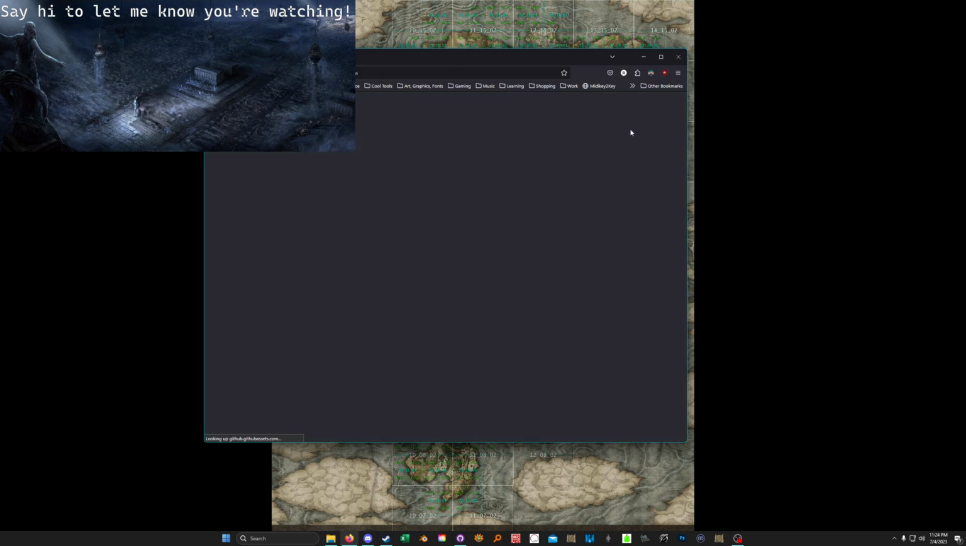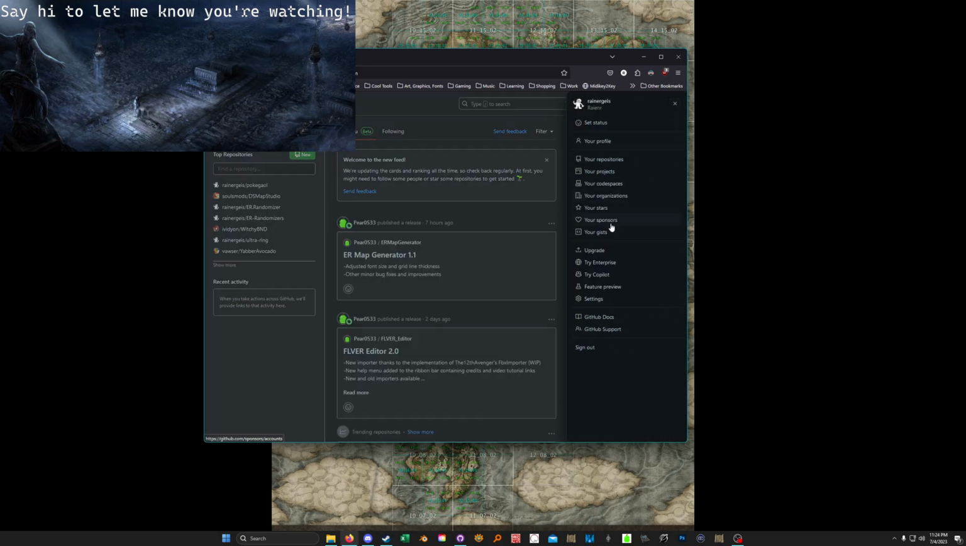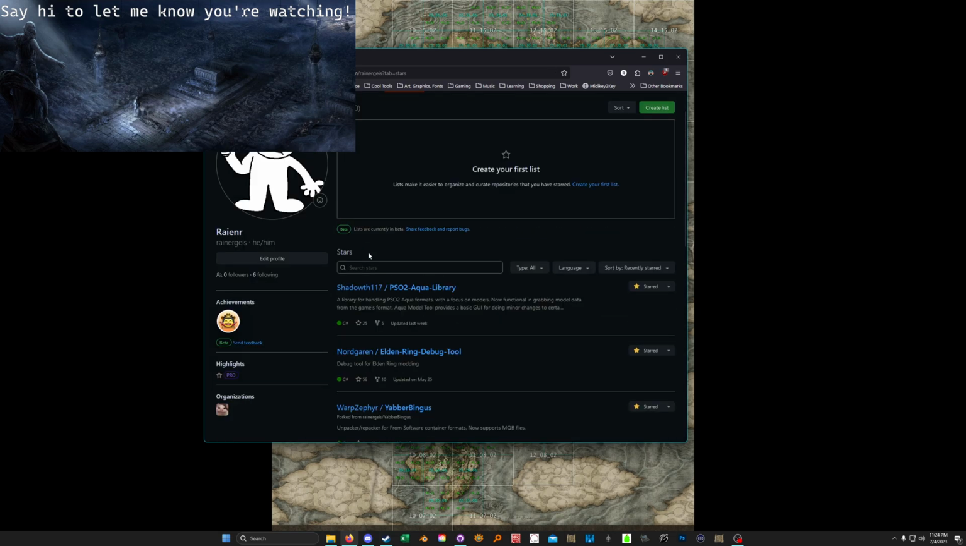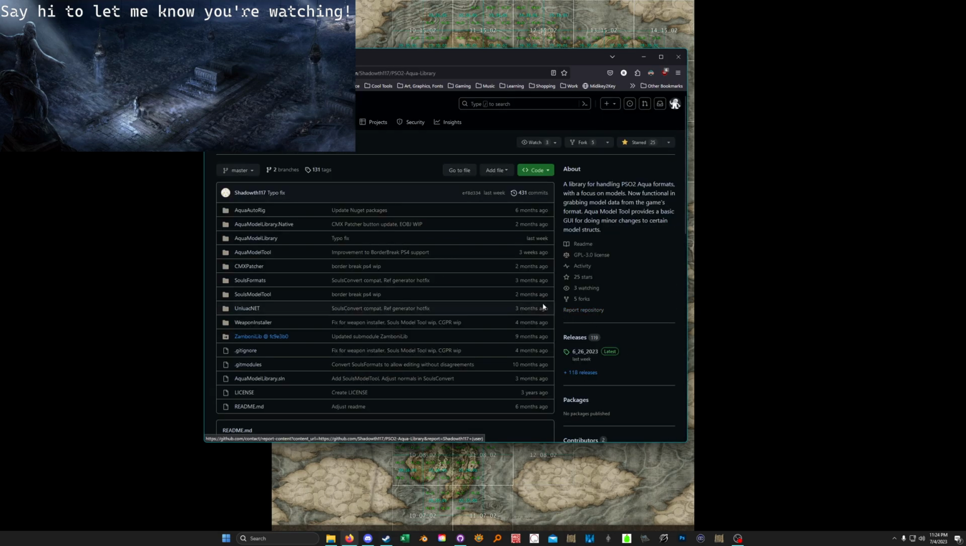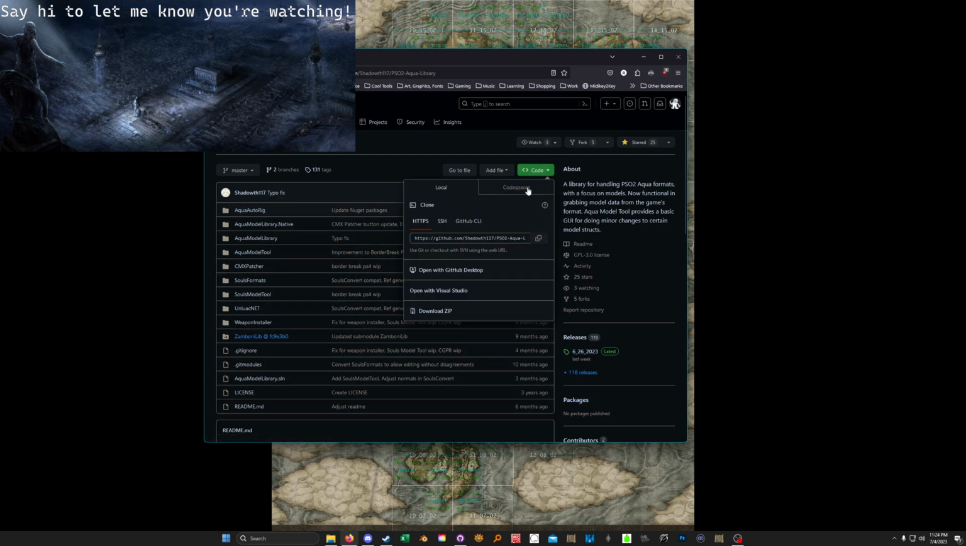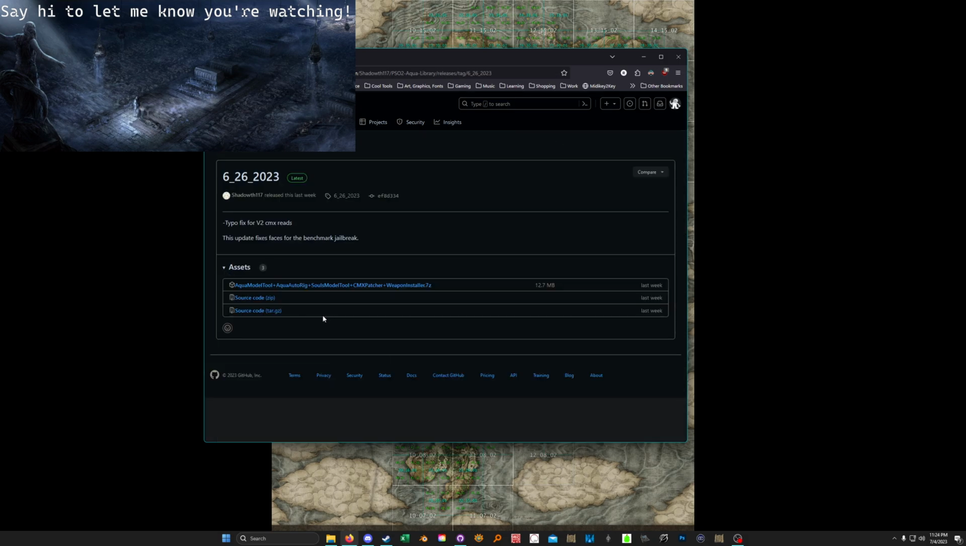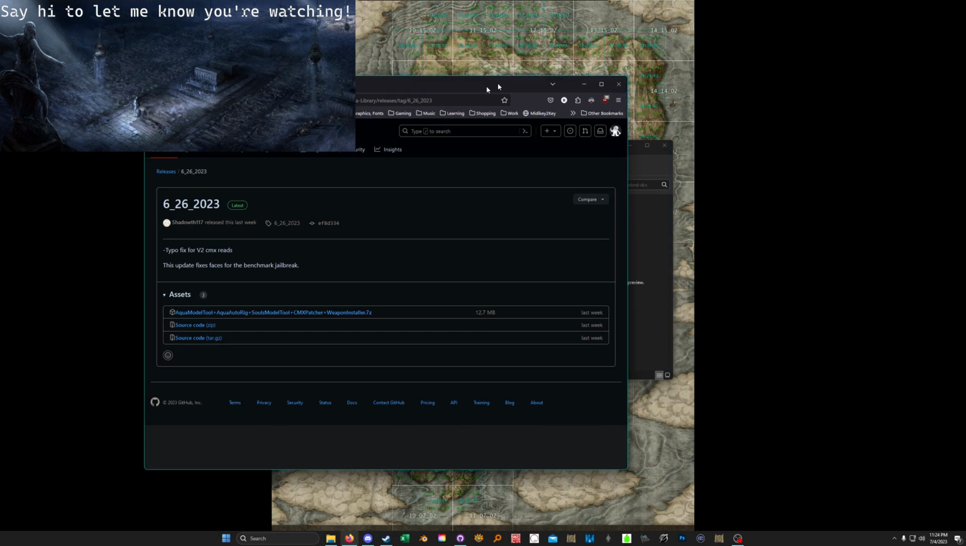But I'm going to use something called Aqua Model Tools. I'll show you what it looks like under a page. This is Aqua Model Tools. You don't have to download this. Do not download here. Go to releases, click here, and install the zip, and decompress that zip.